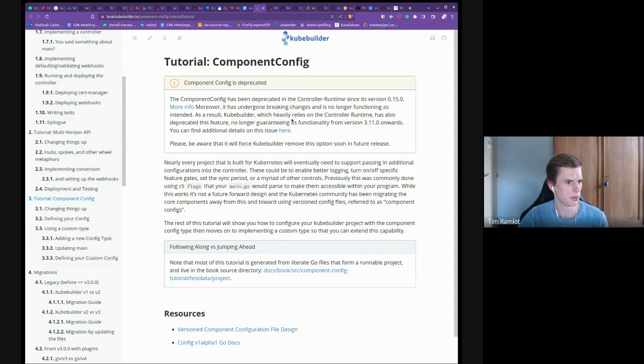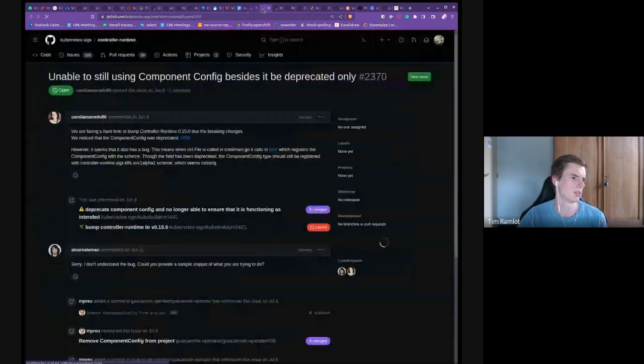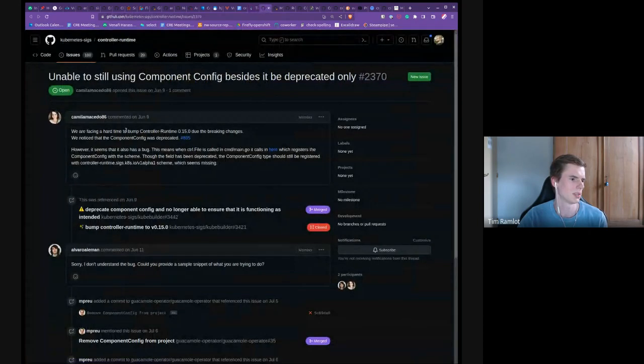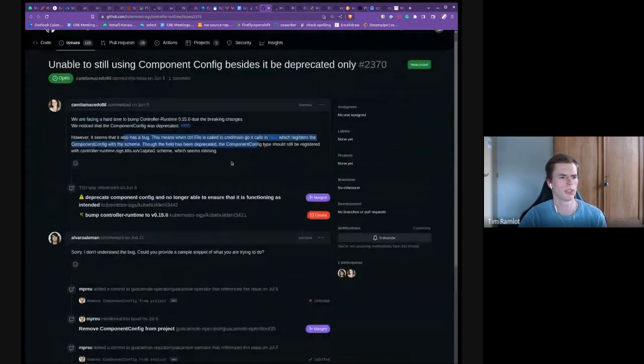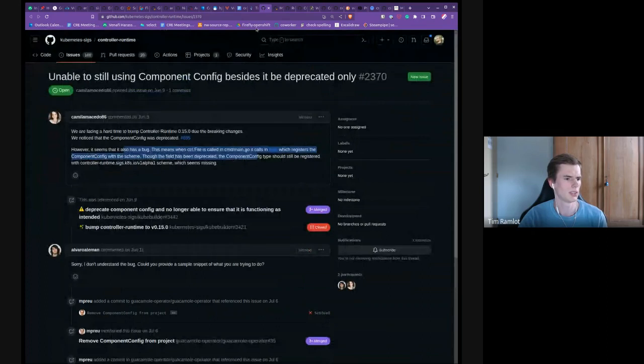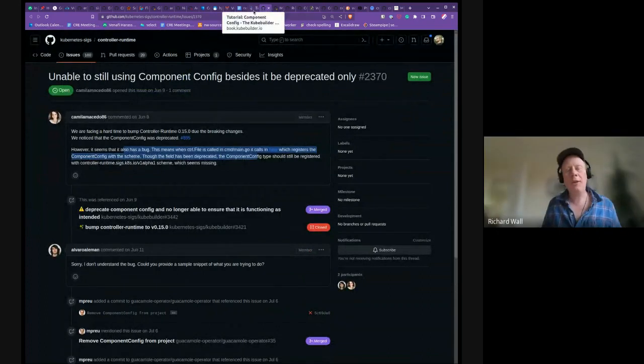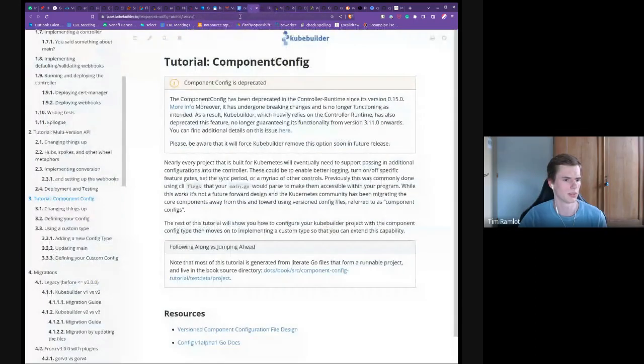There is an issue. Oh no, unable to still use. I don't know. Or isn't this like something else? Component config? I'm not sure. I think it's basically the same thing. Okay.